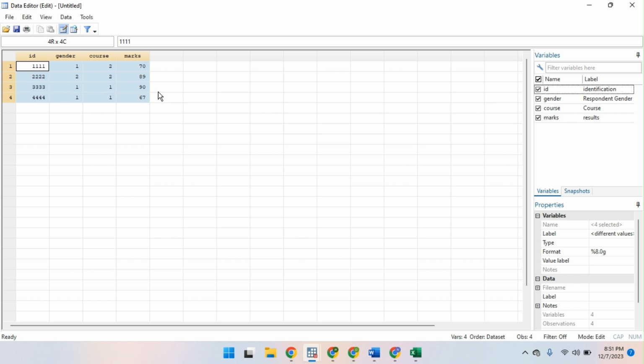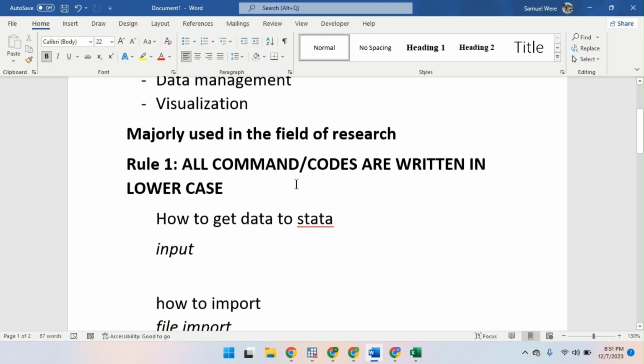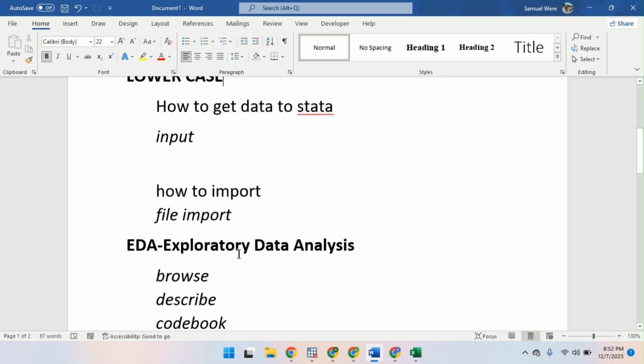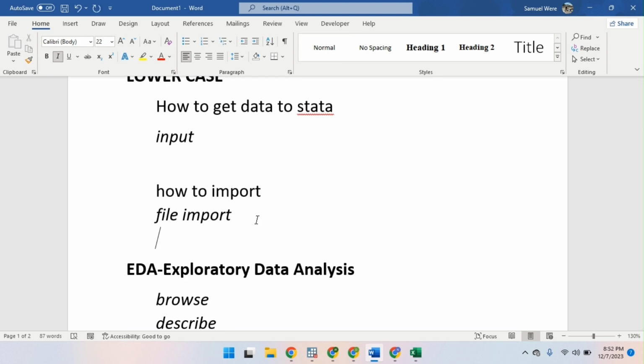The last thing I'm doing is, how do I tell the software that one is male and two is female? So there are two commands that you're going to learn. We have done importing and copy pasting. These are the easiest ways to do it.